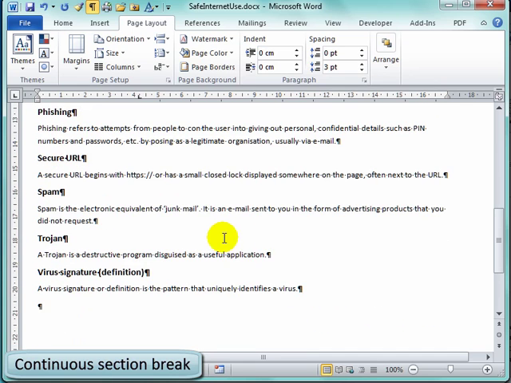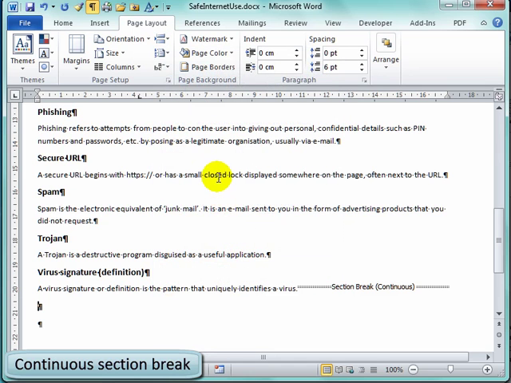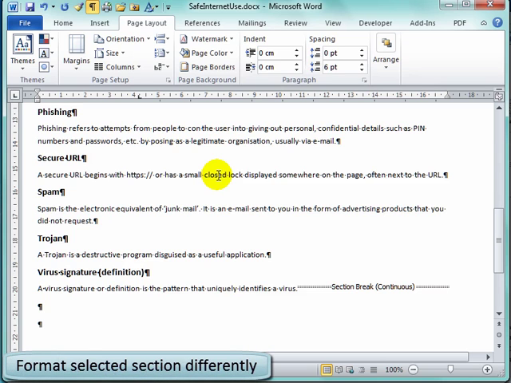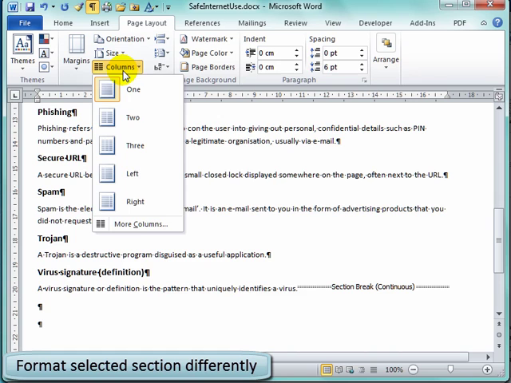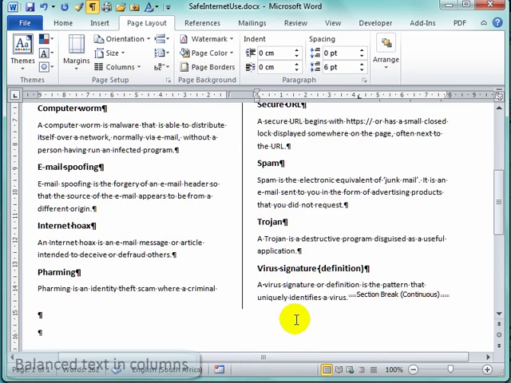I'm going to scroll down at the end, put in a continuous section break, put my mouse in the section that I want to be formatted differently to the rest of the page, and let me go to columns. And there it is. Now that is the end of the columns. That's the end of the section which has been formatted differently.